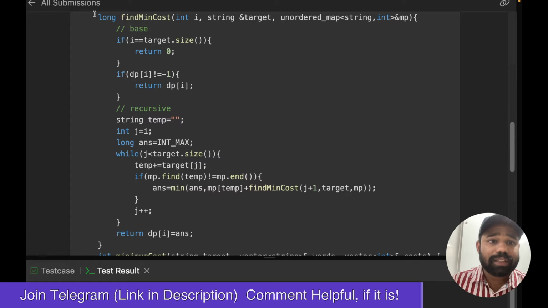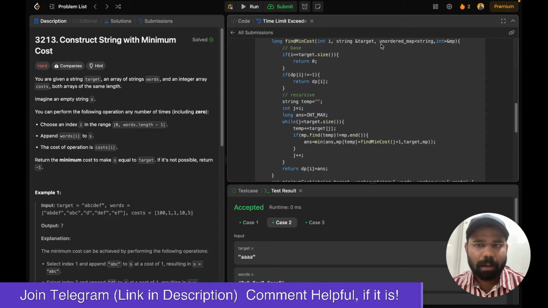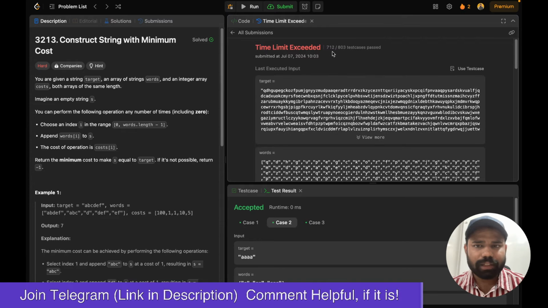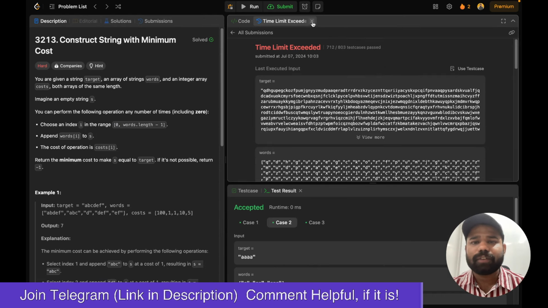But guys, this DP I will not explain much because this DP will give you TLE. We are using a map, okay? It will give you TLE. You can see it is giving it in the very last test case. It doesn't mean that the logic is not fine, but it is giving just TLE. Okay. Now how can we solve it efficiently?